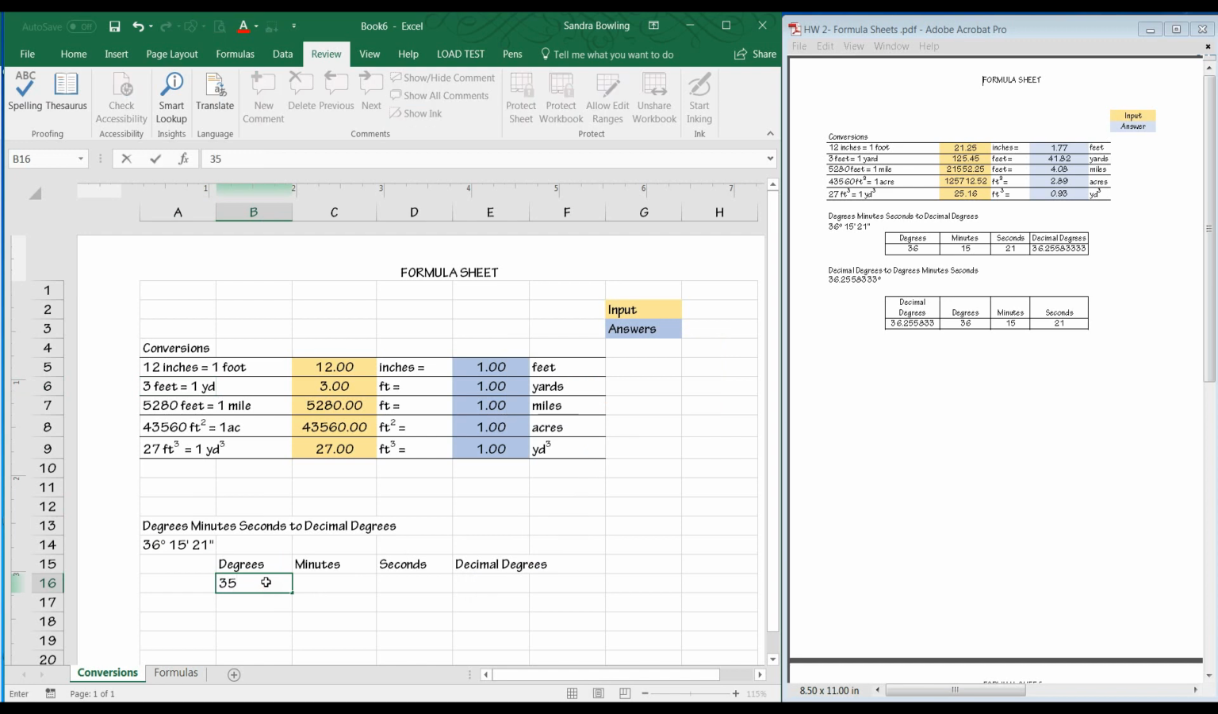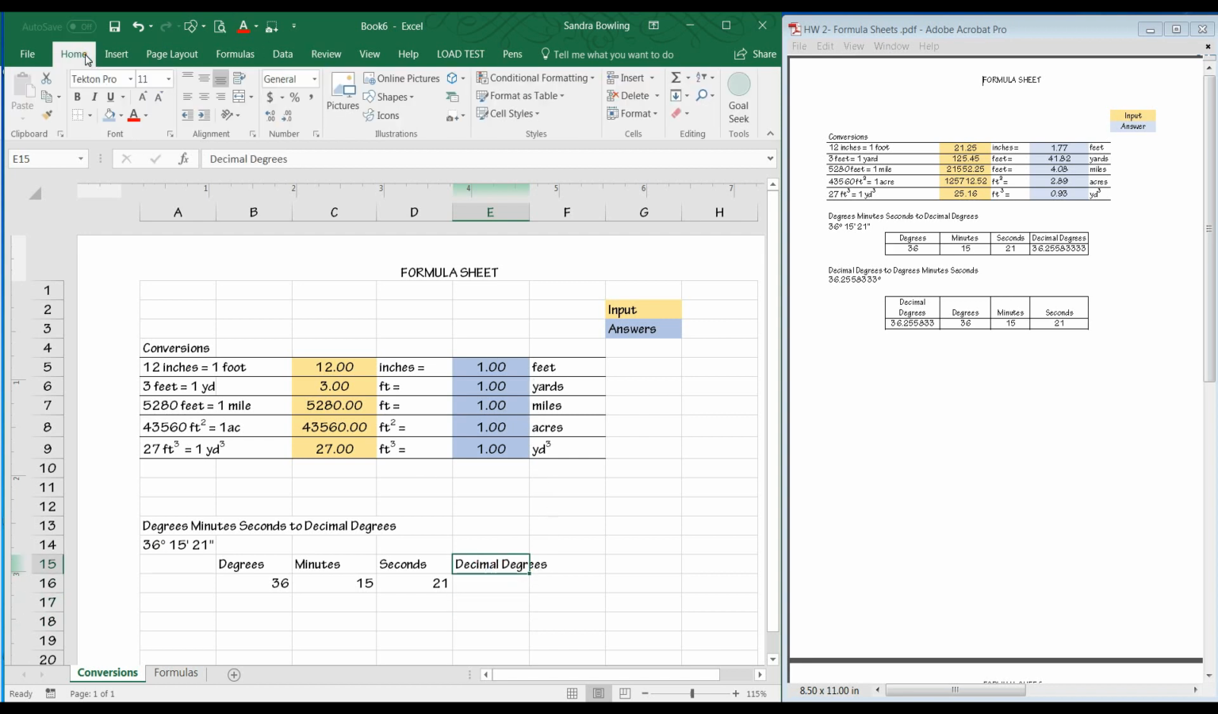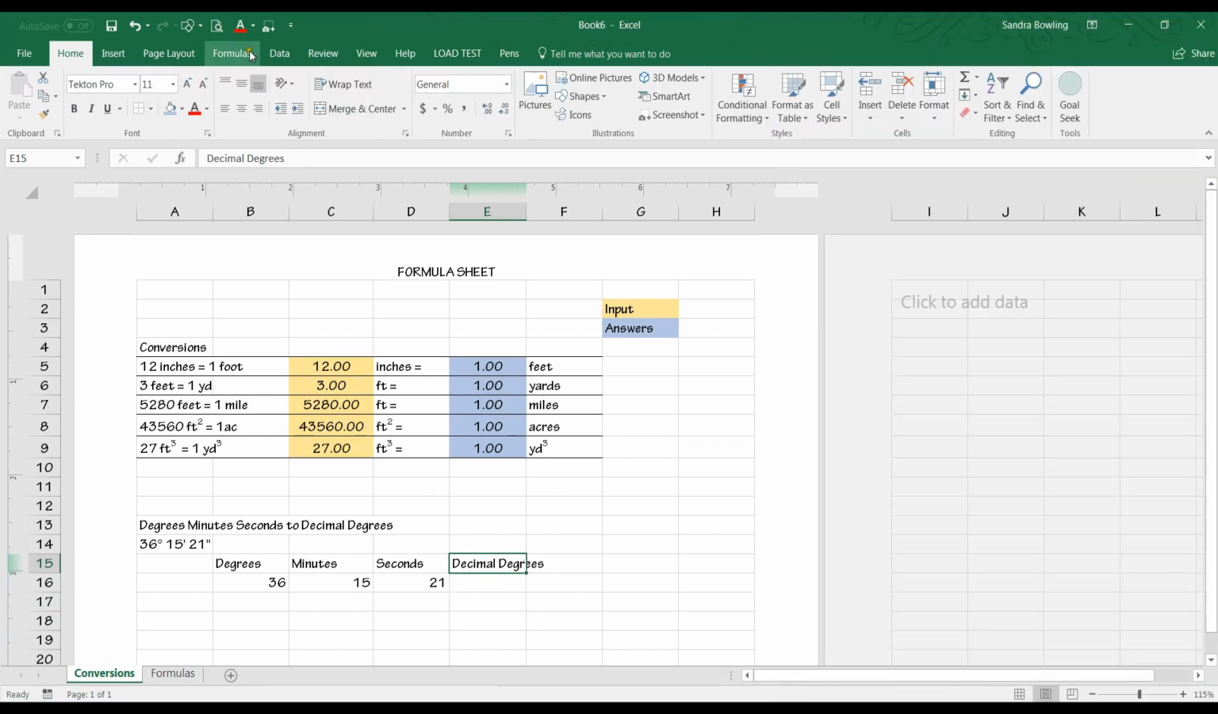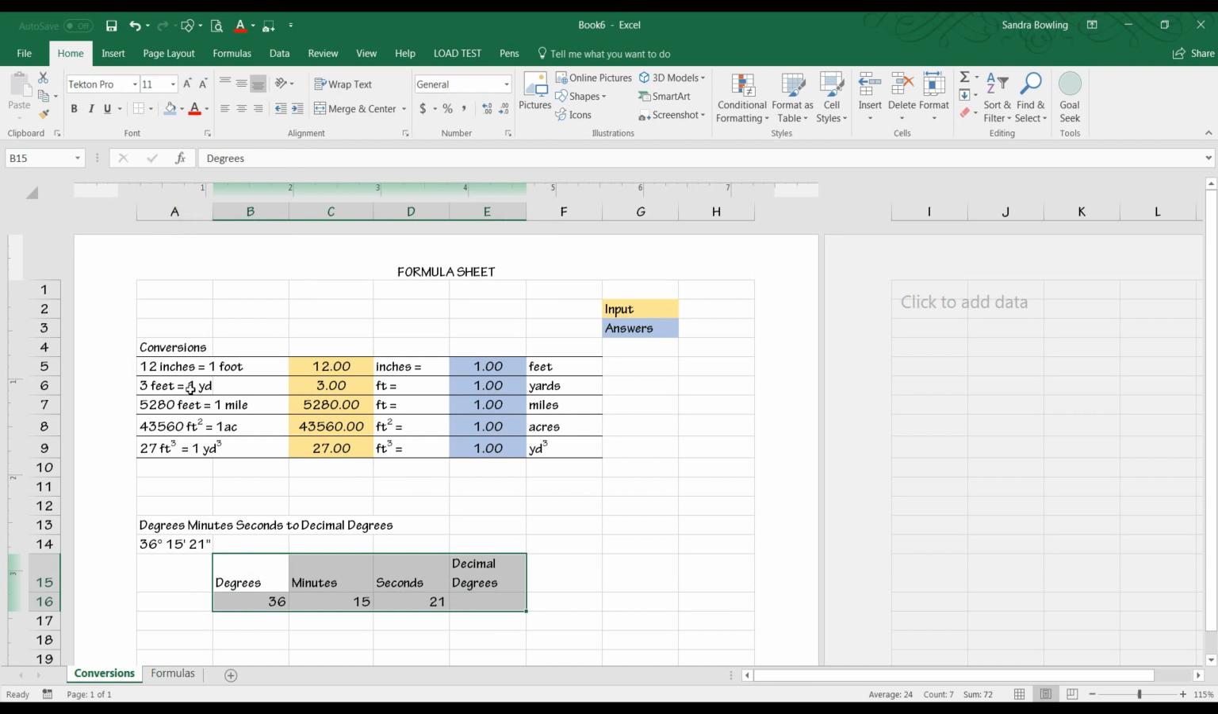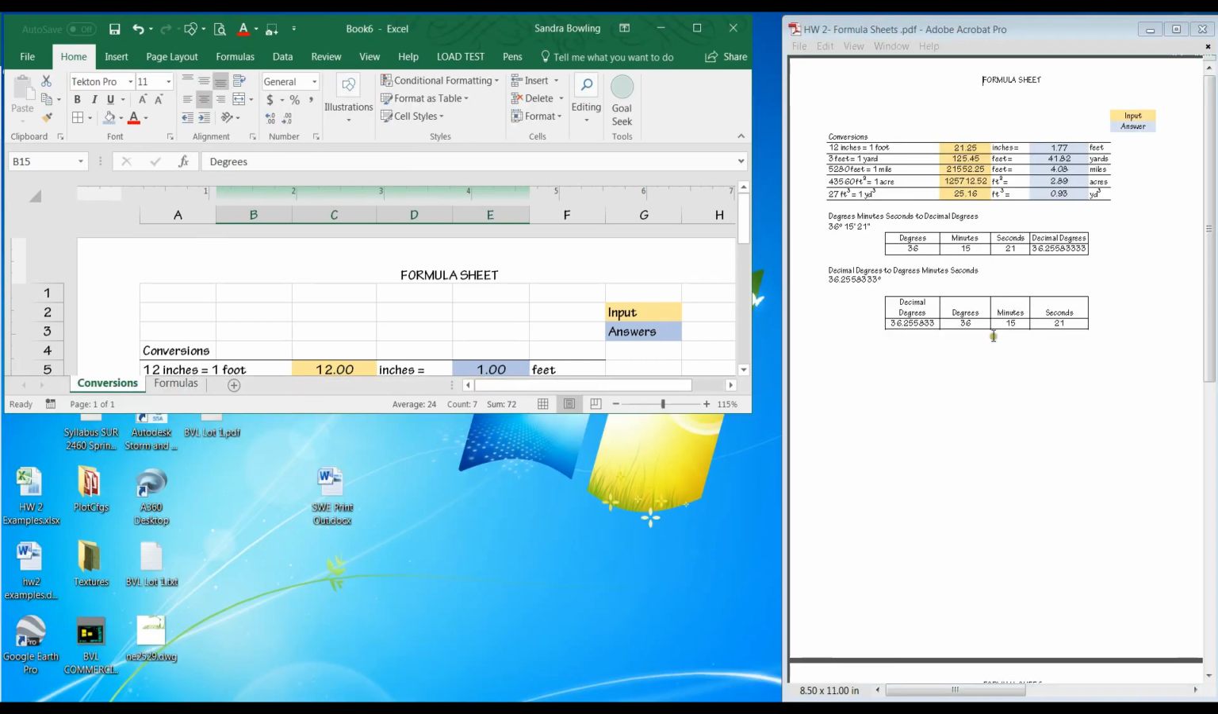So I'm going to type in 36, 15, 21. Now, notice that this word goes outside that cell. So I want to keep it within the cell. So I'm going to go to the Home tab, and up here I'm going to expand that just so you can see it. It's going to say wrap text. I want to wrap that text. All right. So I'm going to highlight all of these cells because I'm going to put a border in them. And I'm going to do all borders. And I'm going to do center and bottom. So everything is all centered inside each of those cells. So I'm going to bring that back down.